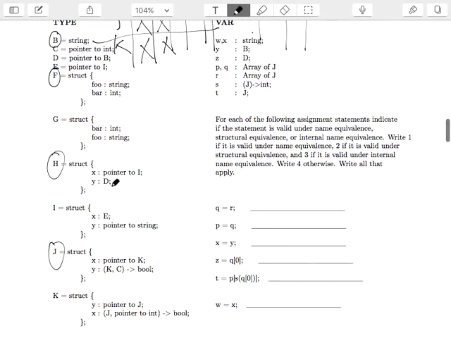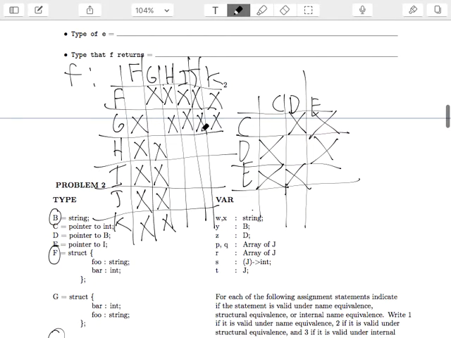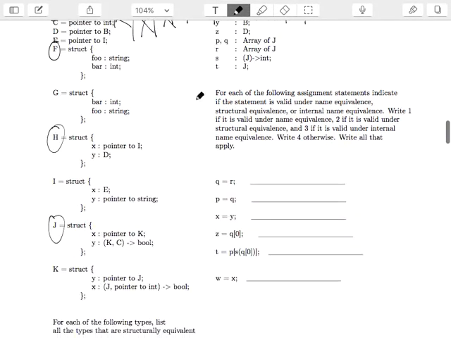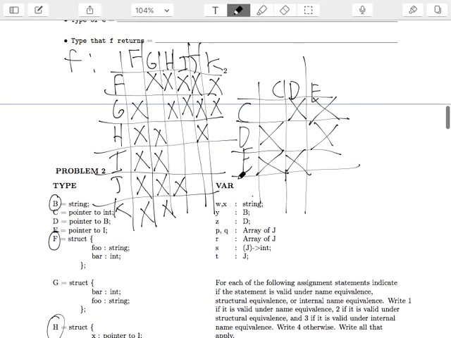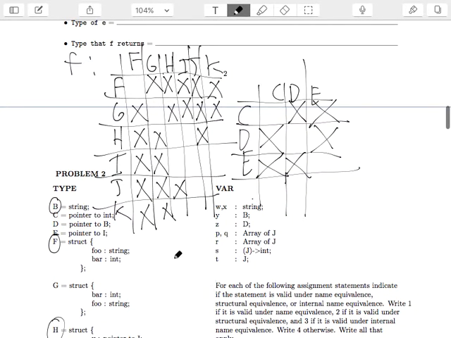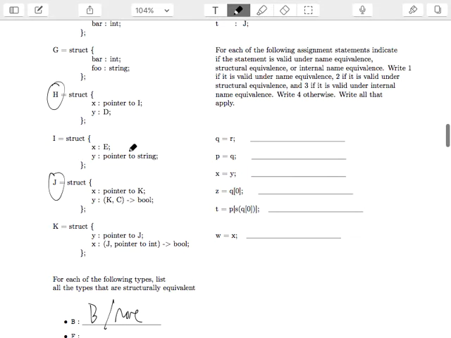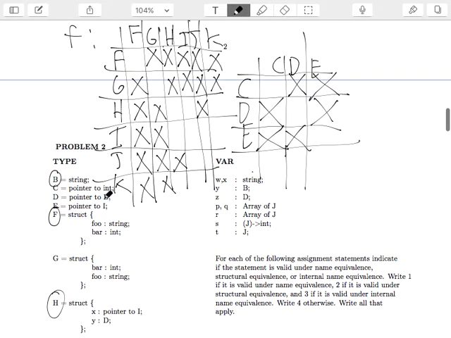All right, then we look at D. We say, is D structurally equivalent to a function that takes in K and returns Boolean? No, right? It's a pointer to a B, so this is not structurally equivalent. And J. H and K, we have H, we have K, pointer to I, pointer to J. Is I structurally equivalent to J? Yes. Table says yes. Okay, that's good. But is D structurally equivalent to J pointer to int? No, D is a pointer to a B, so that can't possibly be. So HK, not.